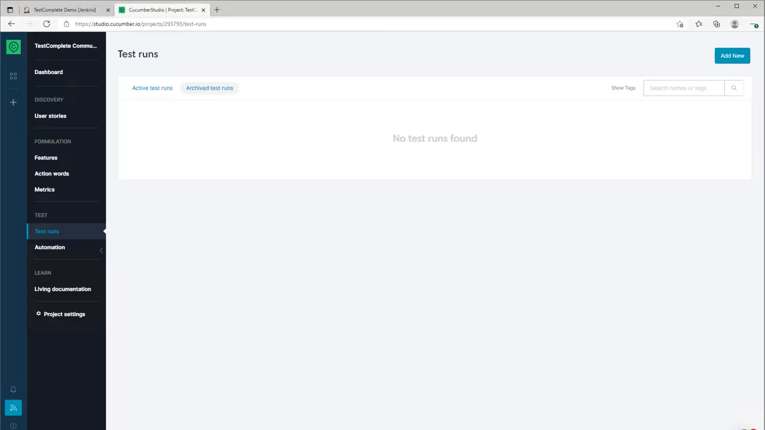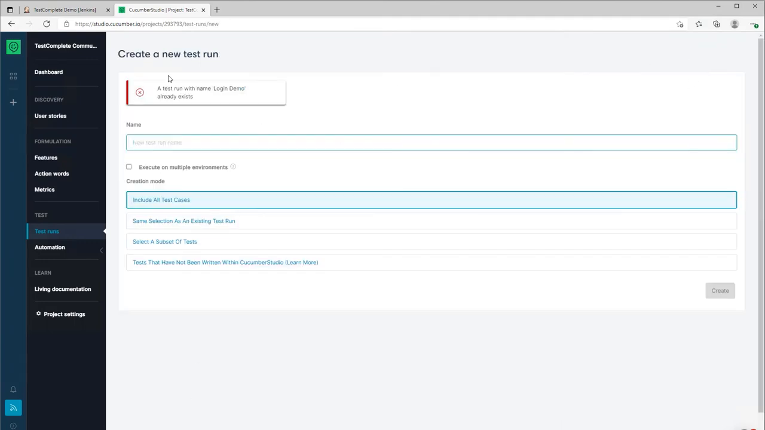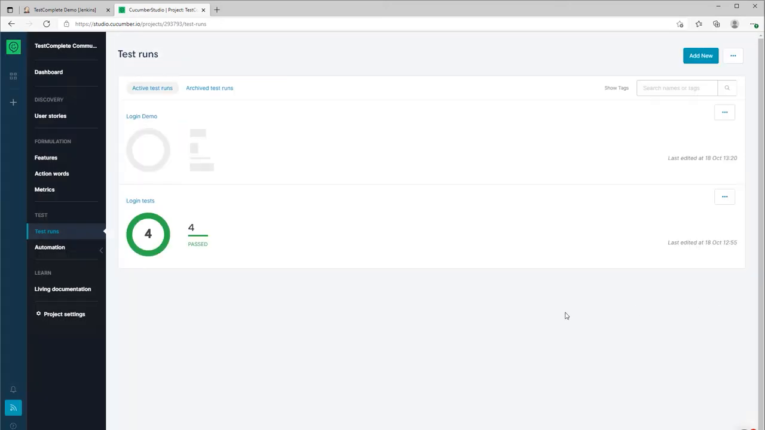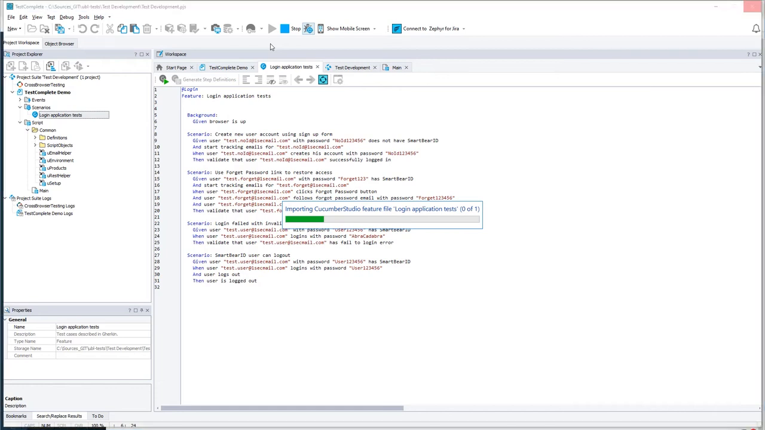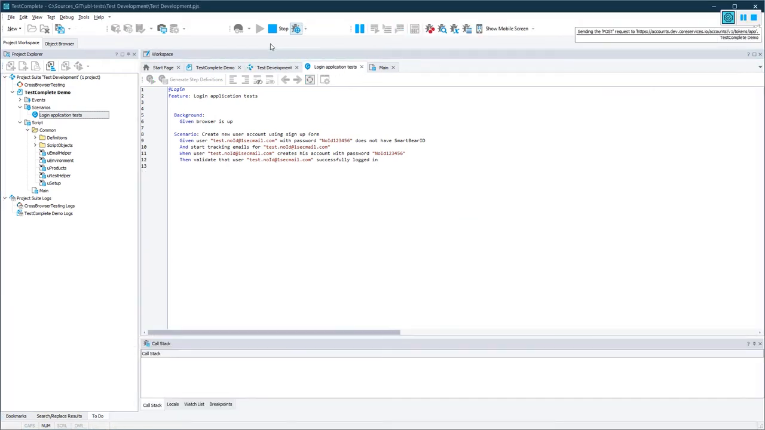First of all, let's switch to Cucumber Studio UI. Okay, here we need to create a new test run. Let's call it Login Demo. Okay, we can see that test run is created. It contains just one test in it. I've restricted this suite for demonstration purposes. Okay, let's run everything on TestComplete side. As you can see, TestComplete synchronizes BDD scenarios with Cucumber Studio at the beginning of the run.